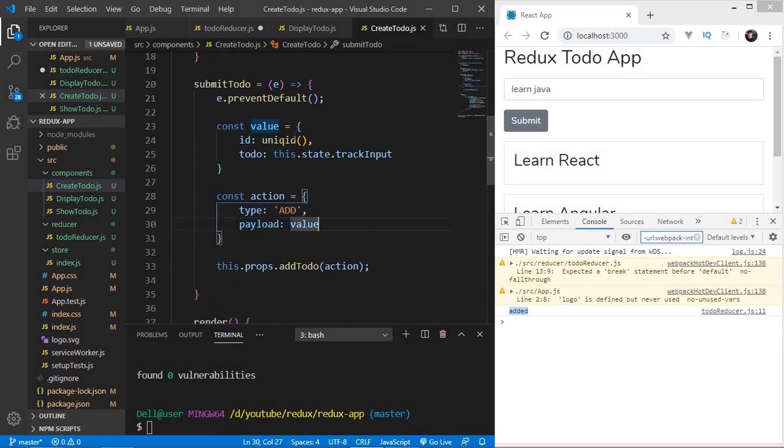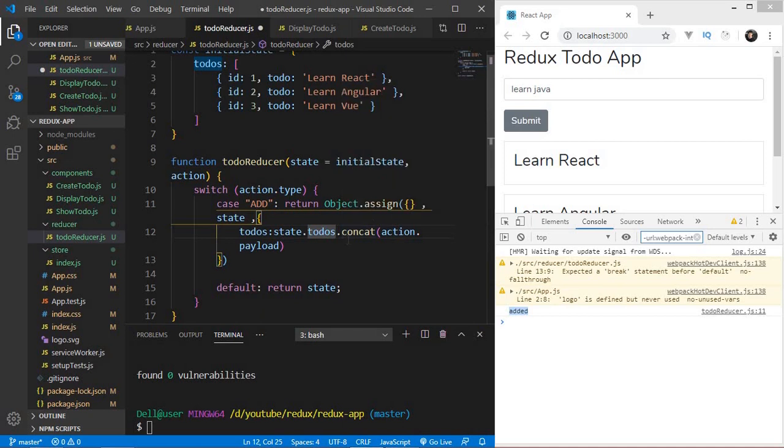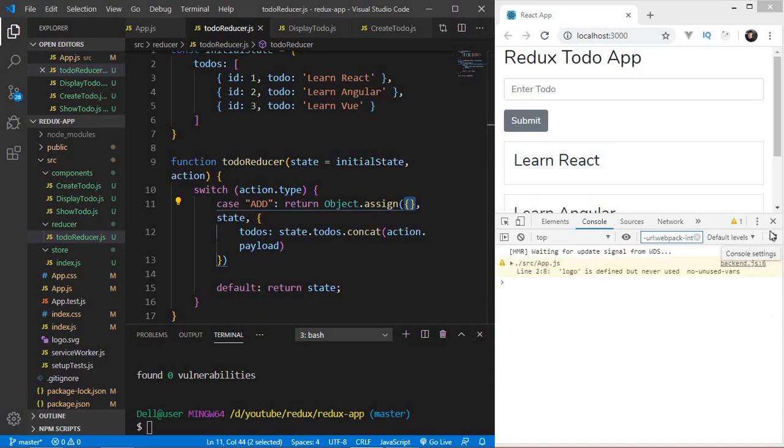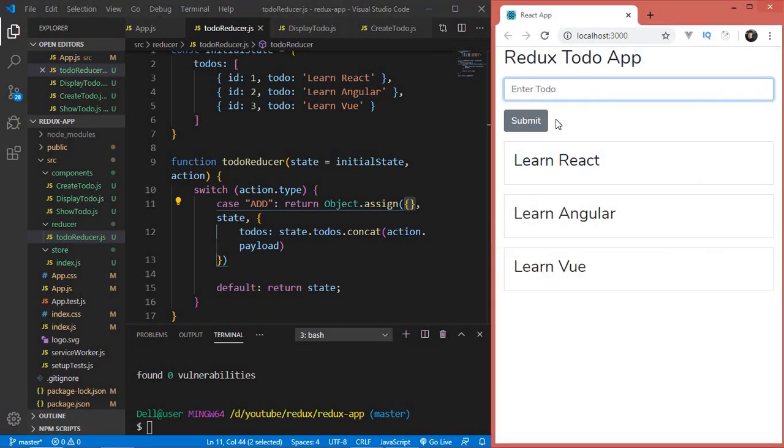All right, and this value is basically an object, and that value along with all these values is going to be added in our to-dos. And this to-dos is going to be added in the object, and that object is going to get returned. So the reducer is actually returning the new object, as I said earlier. So if I save this, let's see if this is working.